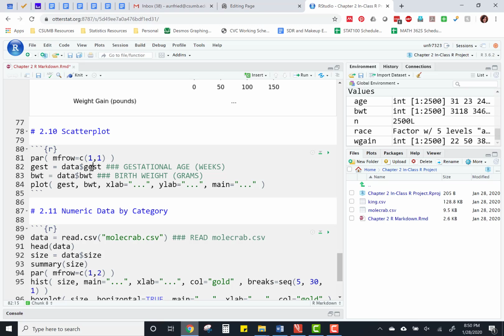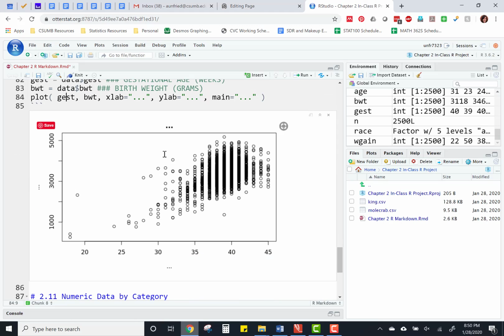And then I have to extract the variables that I want to use from my King County data set. So I've got the gestational age and the birth weight, and then I'm plotting gestational age versus birth weight. Now R cares which order I put my variables here. So you'll see I list gest first, and let's see what happens when I do the plot.